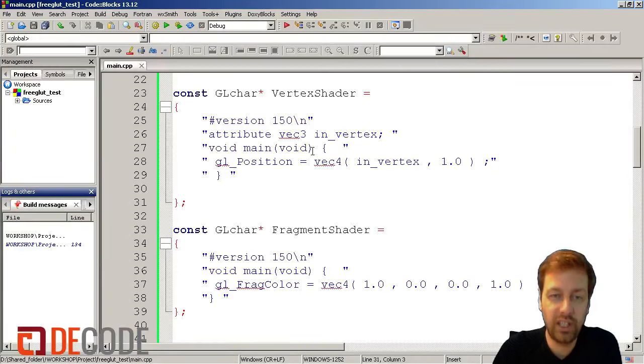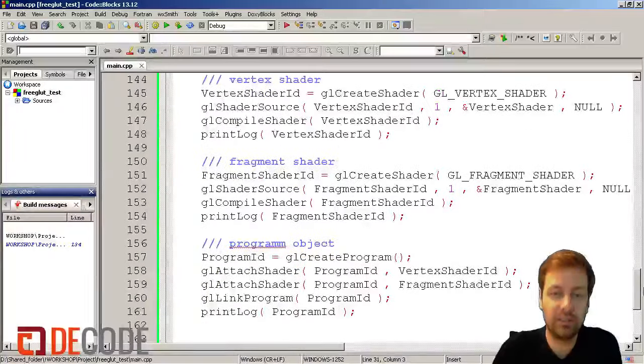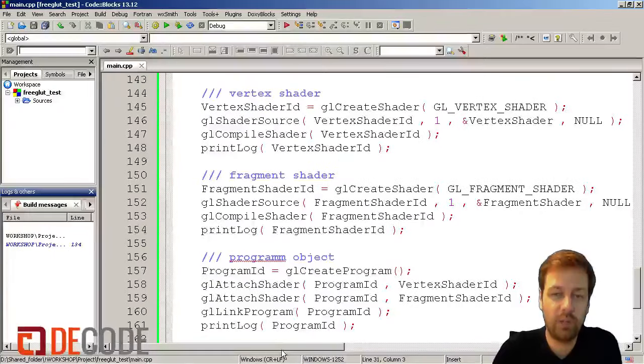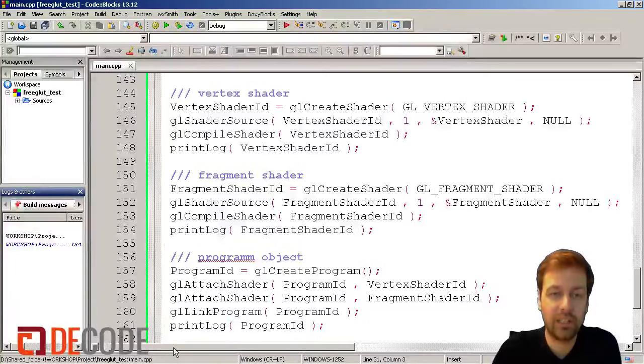So make sure your shader looks like this. And make sure that your compilation of the shaders and the linking with the program looks like this as well.